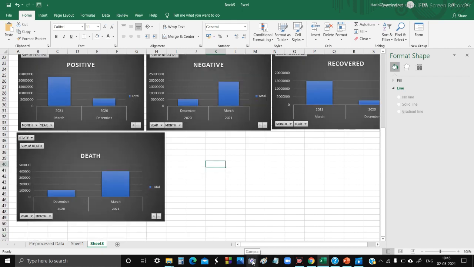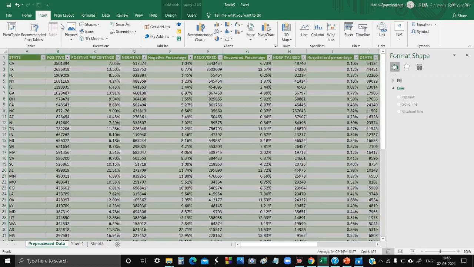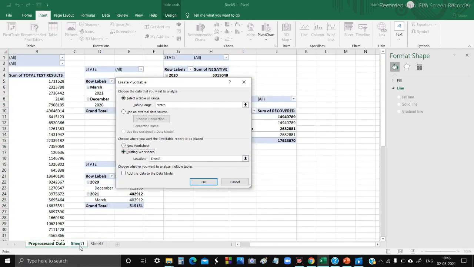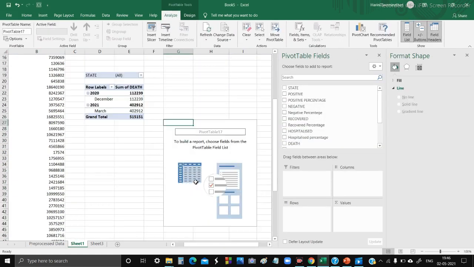But for hospitalized alone, we had to change the format. Add state to rows, year and month to filters and hospitalized to values so that we will get a chart like this. Insert pivot table. Create the pivot table now.